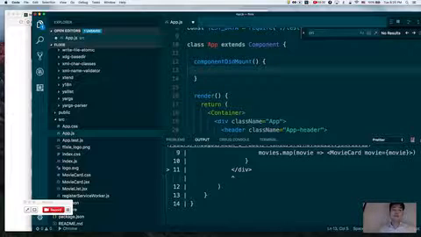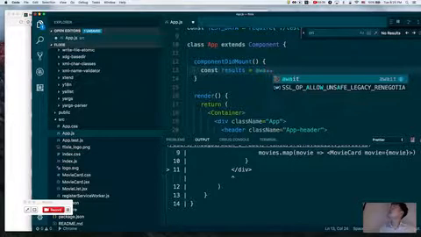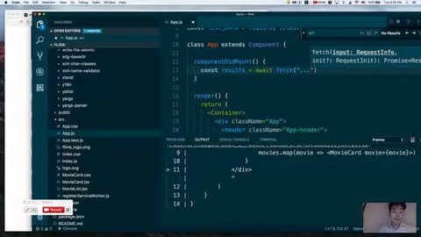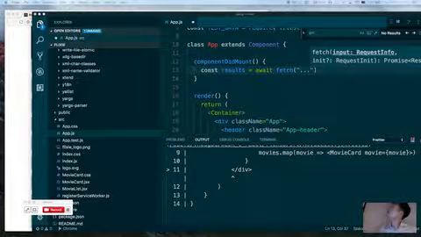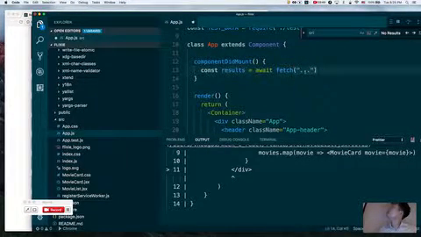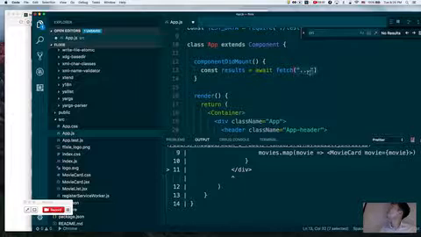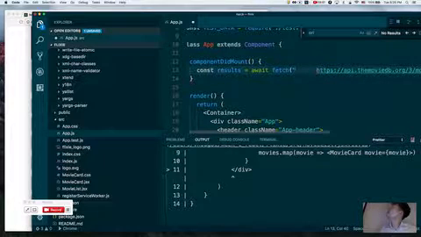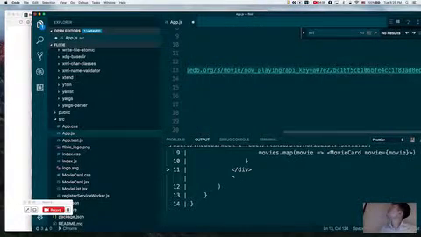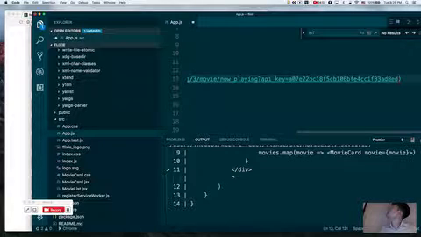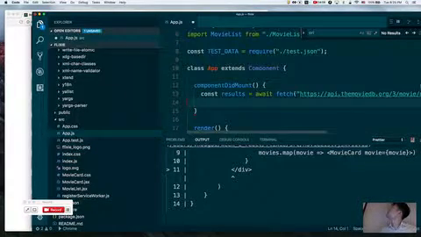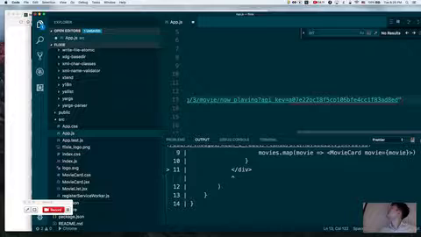So we'll do this. We'll say const results equals await fetch. This is the URL address. I have the URL copy and pasted here. Oops. I can't type. There.